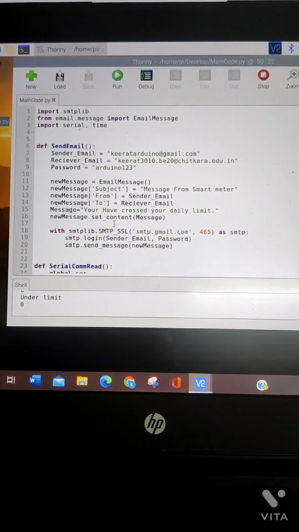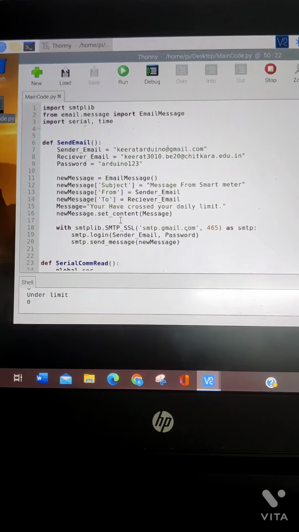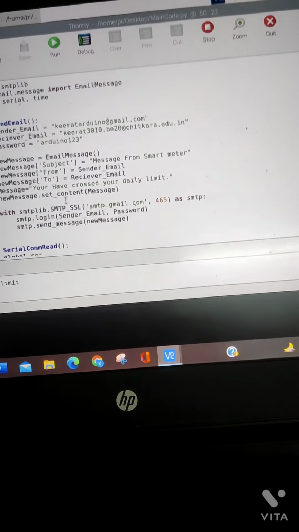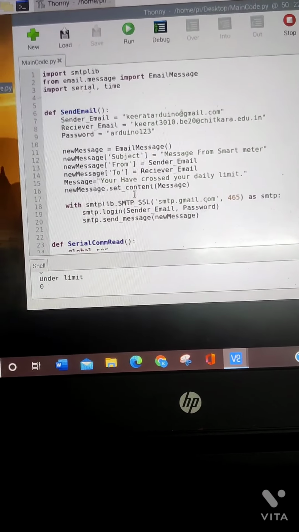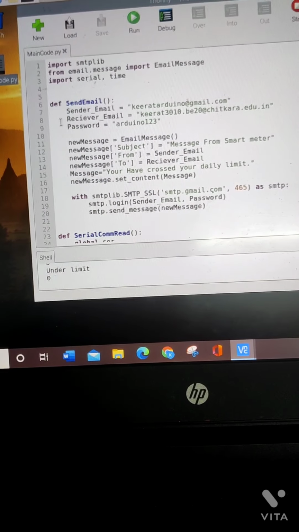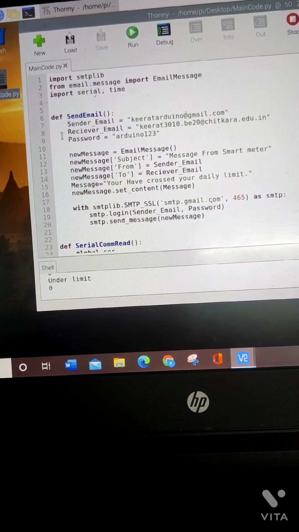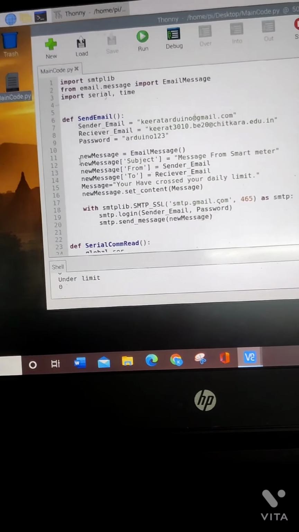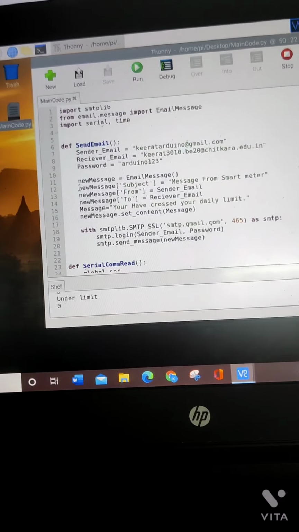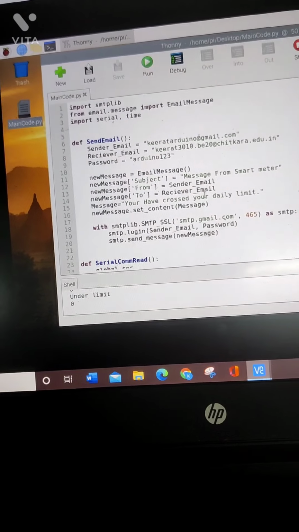So this is my code in Raspberry Pi in the Thonny Python IDE. Here I have imported the SMTP library with the library email.message to send the emails. Next is a function send email, where I have set the details in the variables. Then new message is an object where I have passed the above values and set them, and created a message: you have crossed your daily limit.